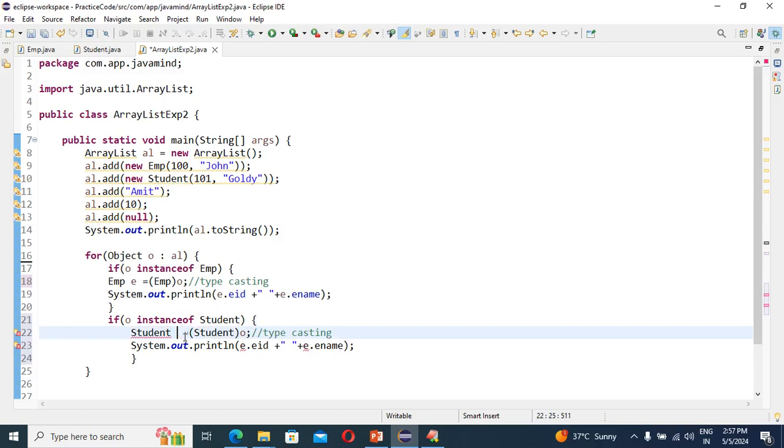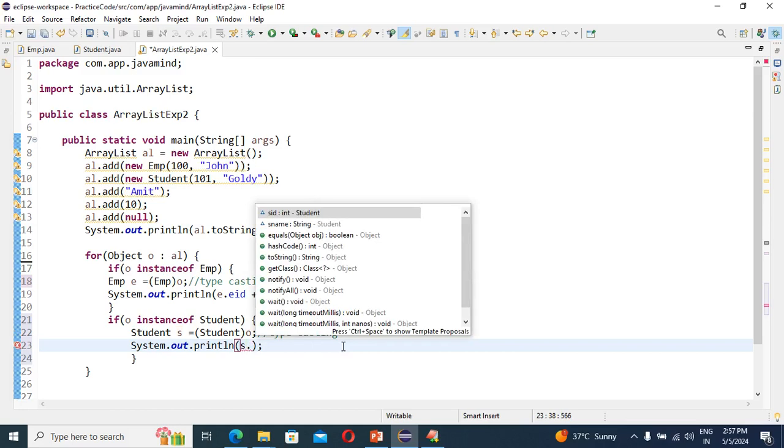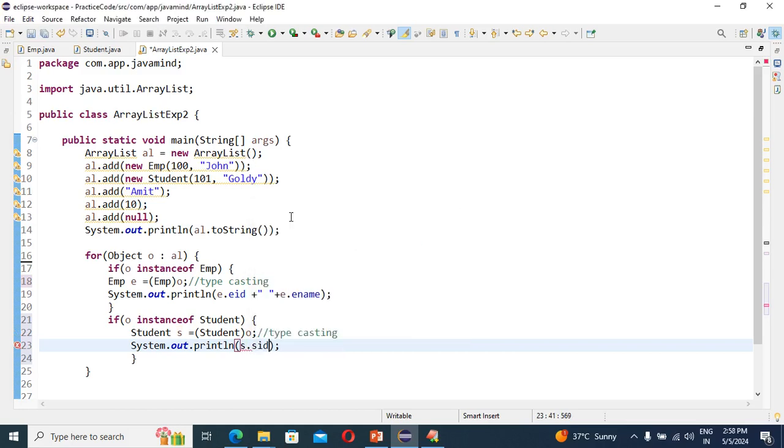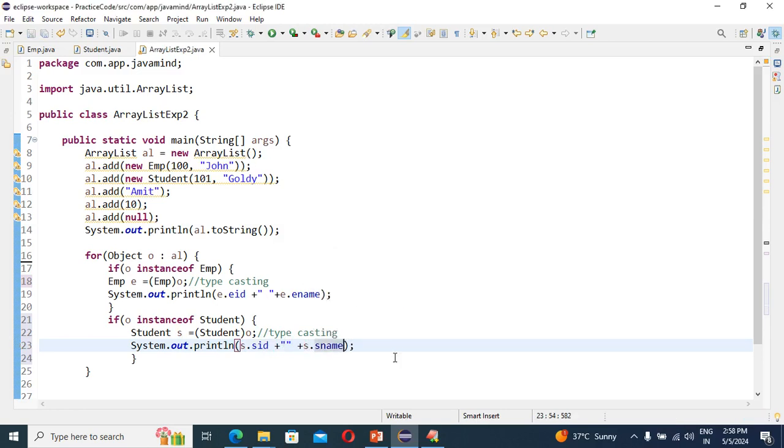Typecasting. Then guys, what you need to do? You need to do print here, right? s.sid, yes, s.sid. Then guys, we are going to print the s.sname. So due to this we are going to print our student object as well, right?